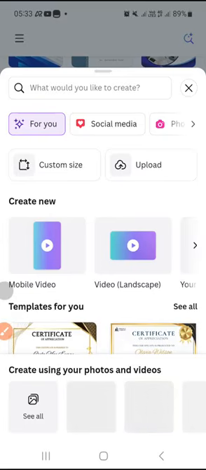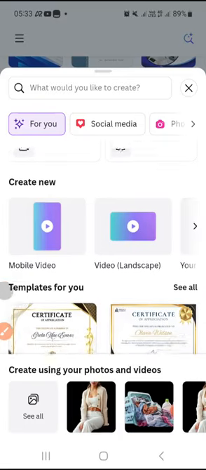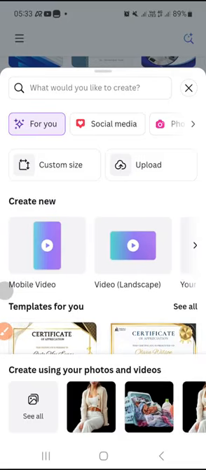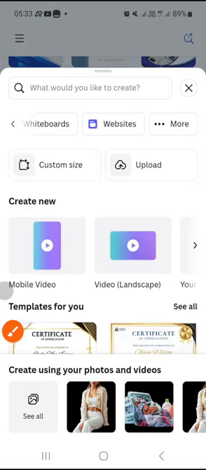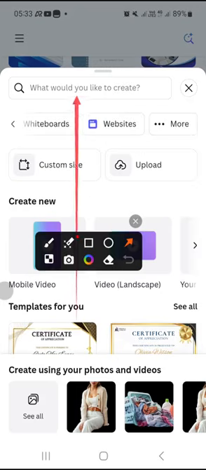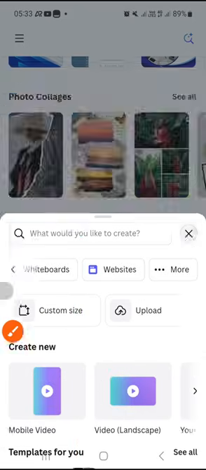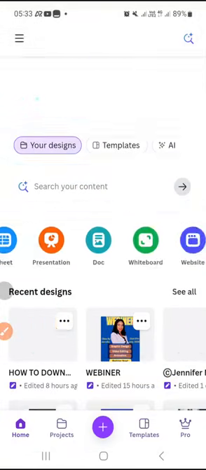All right, so here it will be showing you different templates, different things you want to use. You can also choose from here, or from this place where you have what would you like to create. For example, anything you want to create, just type it there. It will bring out the templates. All right, so that is for the plus button.